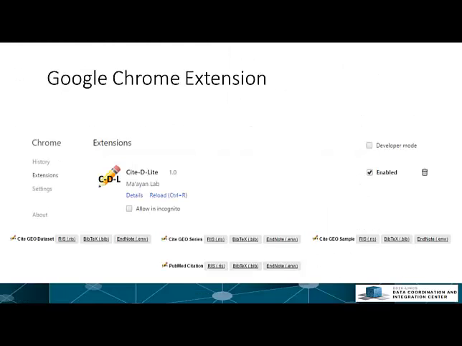Taking a look at the Google Chrome extension itself, it is called Cite-D-Lite. When you are on the appropriate GEO or DataMed website, it produces these buttons you can see here for the datasets, the series, the sample, or the PubMed article. It automatically does this, and when you click on the button, it will generate a citation of the desired format, whether it's RIS, BibTeX, or EndNote. And these citation files are directly importable into various reference managers.